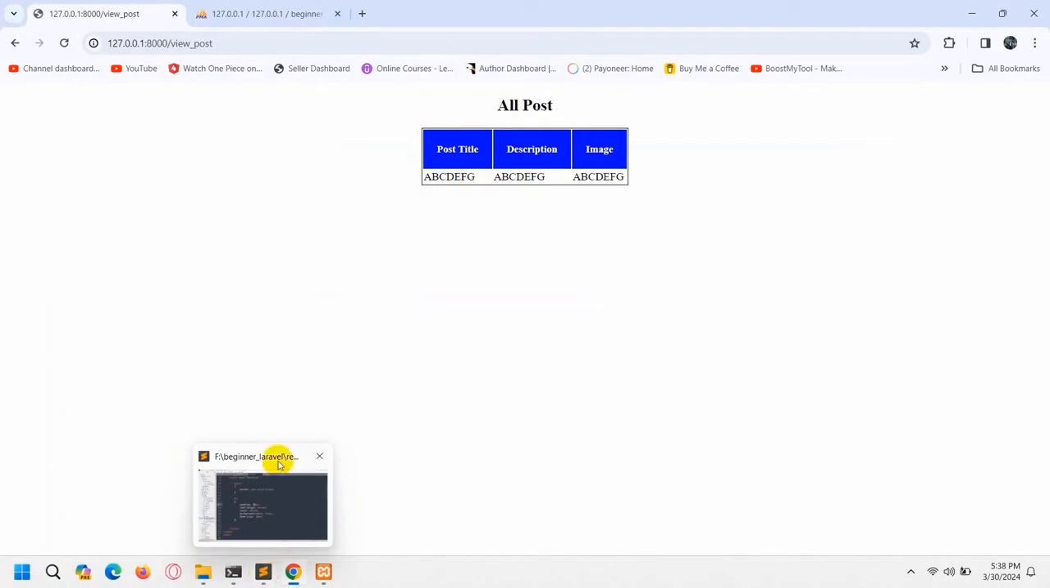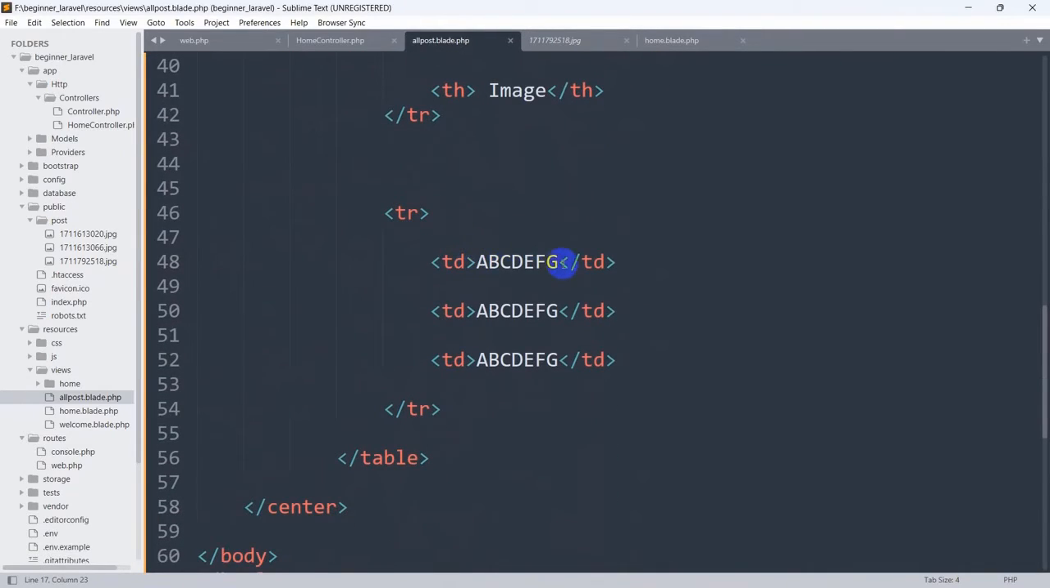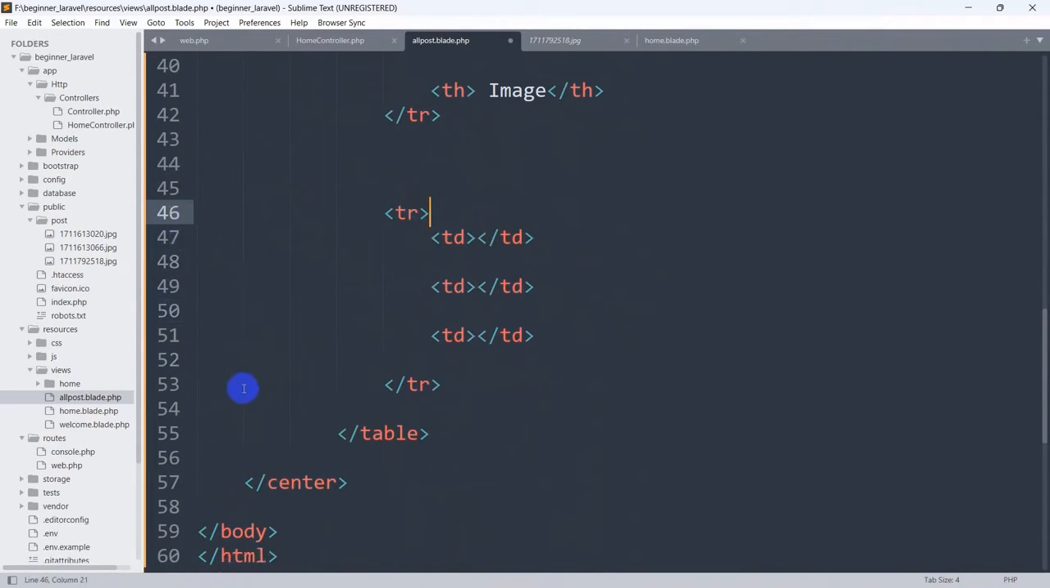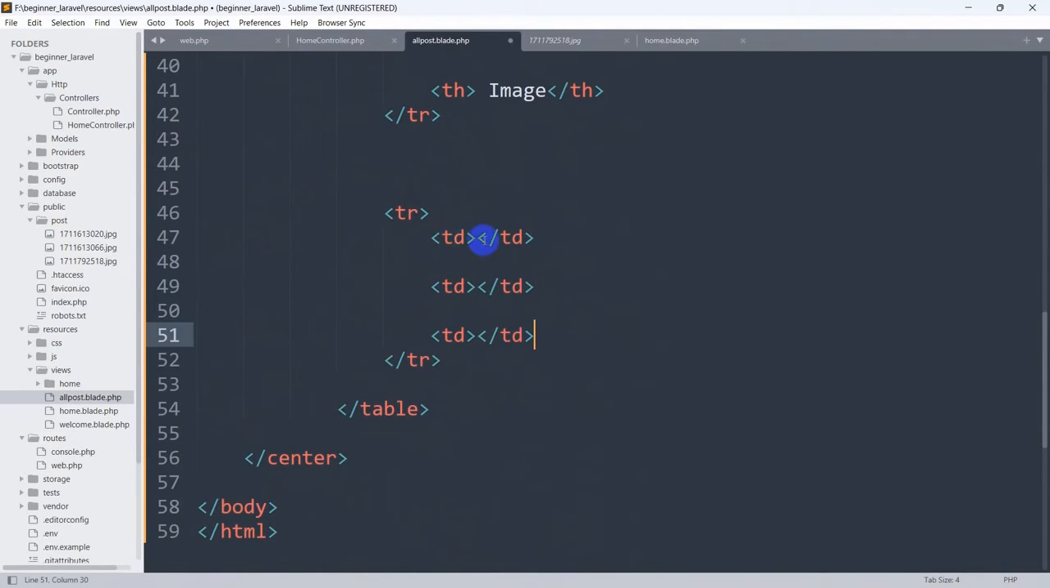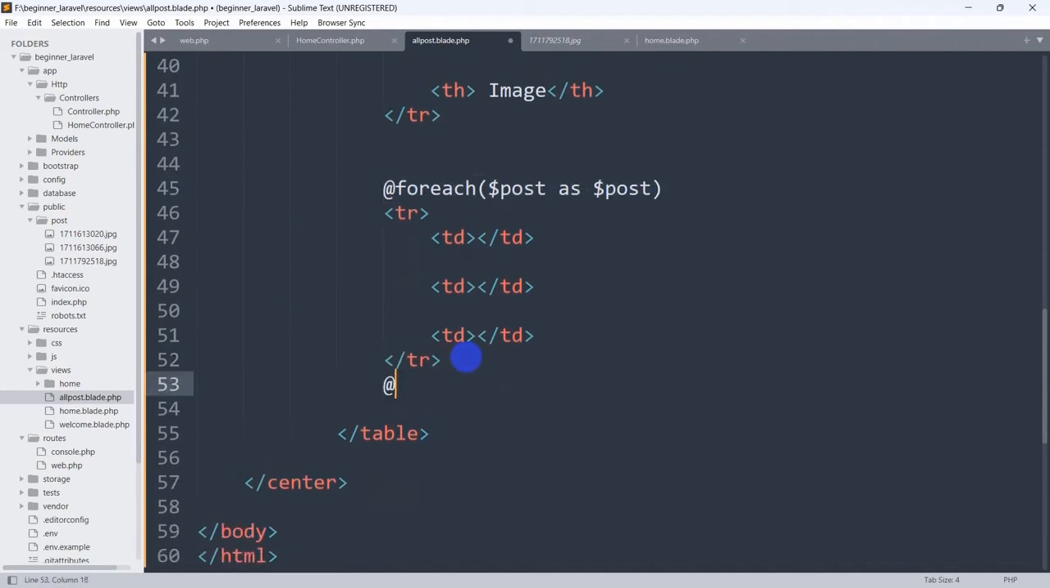So right now let's go and show the data from the database table. And here you can see that in td, we have some random data over here. Let me just remove those, and we're going to get the data from the table over here, right? So in order to do that, what we need to do is really simple. We just need to mention @foreach, we'll say $post as $post, and this foreach loop will end after this tr tag. So we'll say @endforeach.